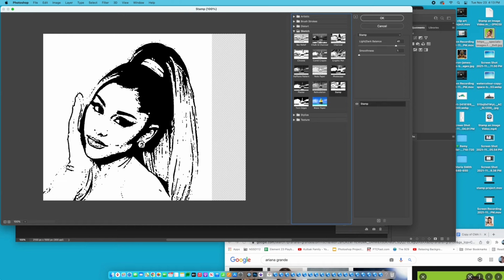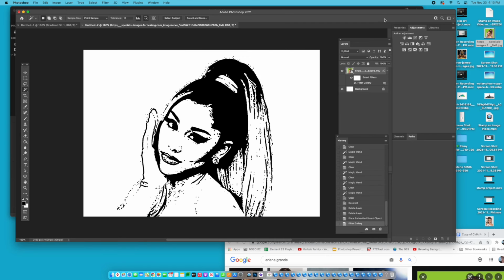From there, I go to the Sketch folder and I select Stamp, and I can adjust the black and white, make it darker or lighter. Okay, so Filter, Filter Gallery, Sketch, Stamp. There she is. Now, just like I did with the cityscape, I'm going to take my magic wand and select black.